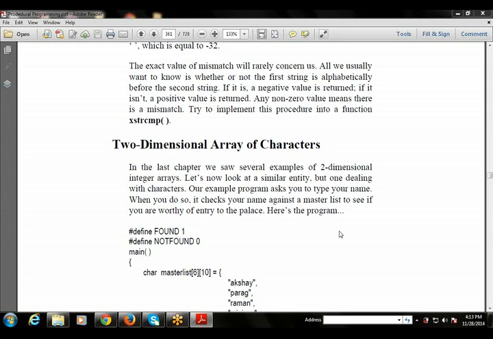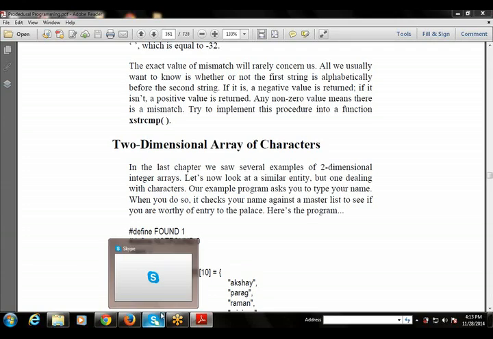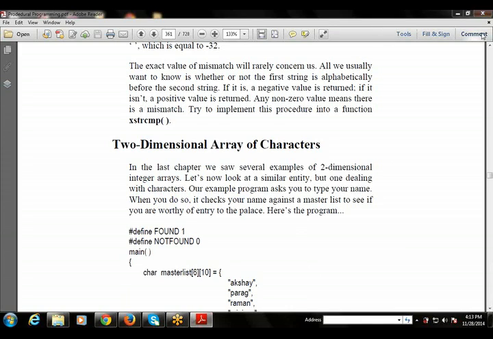So till now we have discussed the two-dimensional array of characters, right? Let's take a quick review of what we covered in yesterday's class. We talked about the two-dimensional array of characters, that is, whenever we use more than one string in a program, that is known as a two-dimensional array of characters.